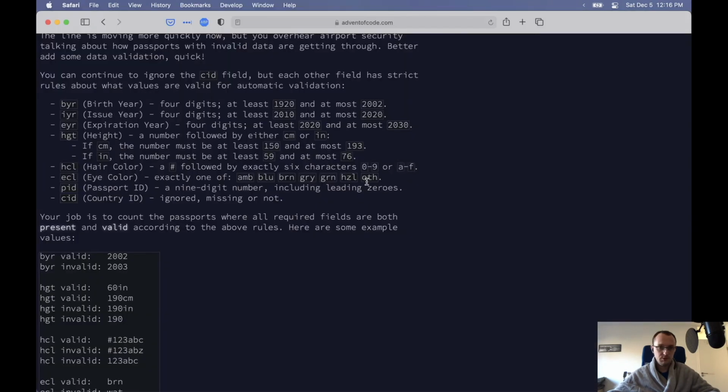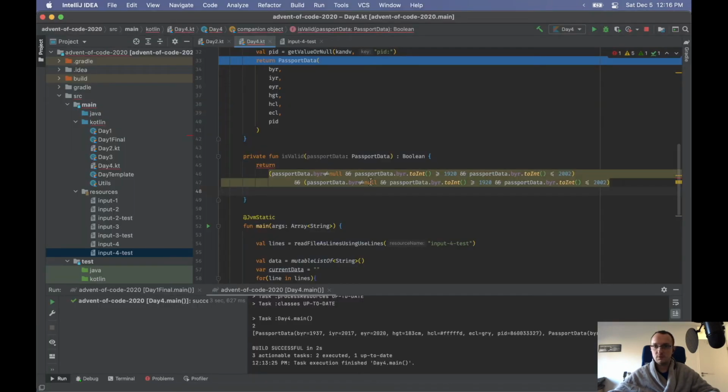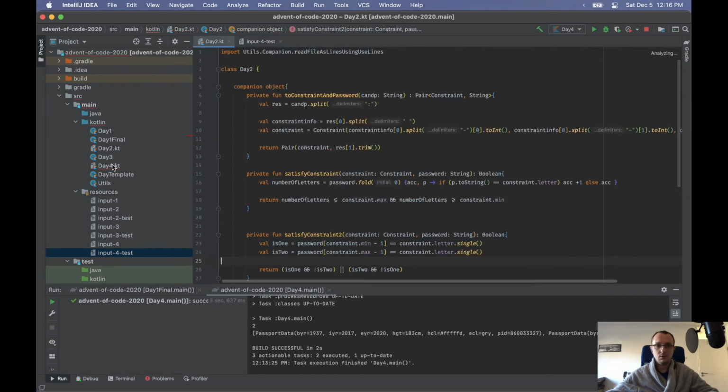So the issue year is between 2010 and 2020, okay? Issue year. 2020. Why is that not returning? What's happening?